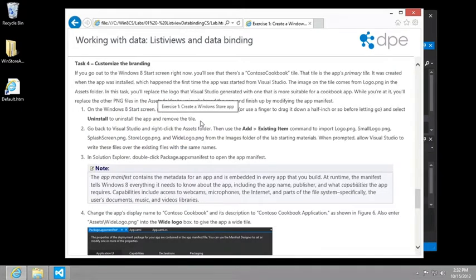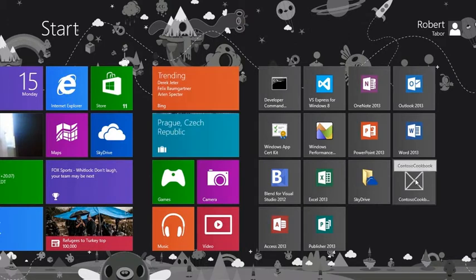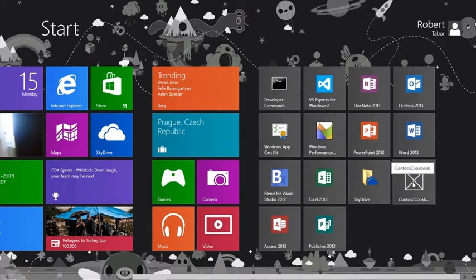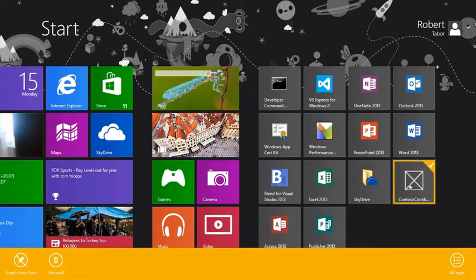What it asks us to do is, first of all, go to our Start page and get rid of this ugly default tile on our home page. There are a couple of different ways to do this. It says to drag it down and it'll make a selection, or use your finger to do it. I found if you just right click on it and then click on install, that works for me.